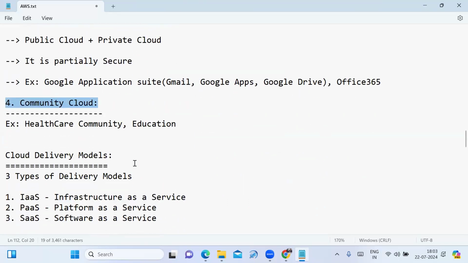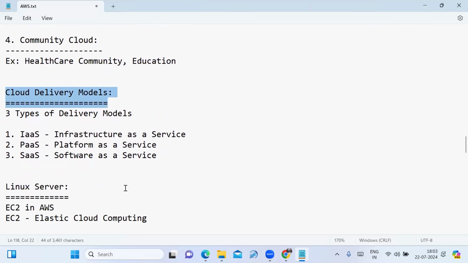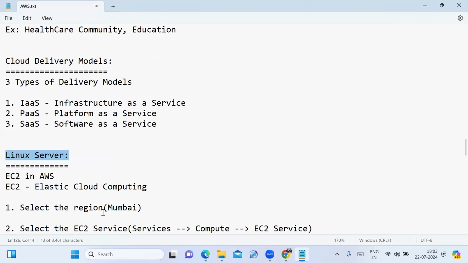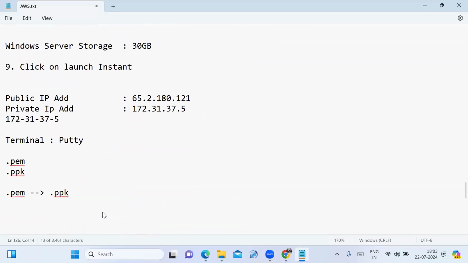Also on the day two demo session, I explained the cloud delivery models. Cloud computing provides three types of delivery models: infrastructure as a service, platform as a service, and software as a service. I explained them with the help of a slide. I also explained how to launch and connect a Linux server using the EC2 service, and the steps we have to follow, one by one.